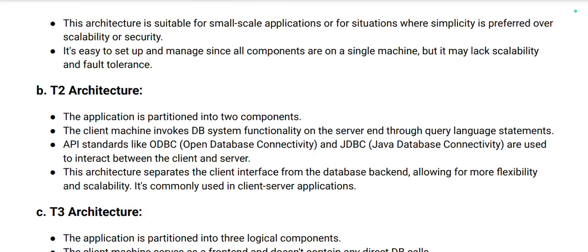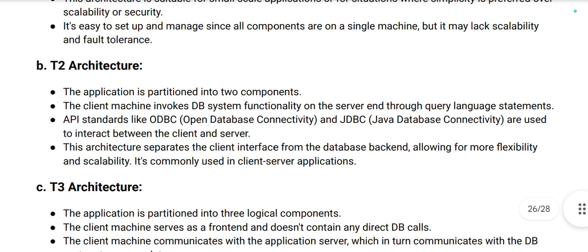APIs like ODBC, Open Database Connectivity, and JDBC, Java Database Connectivity, are used to interact between the client and server. These are the APIs that take the request from the client and fetch the data or perform the operation on the database. This architecture separates the client interface from the database backend. There is one side of client, another side is the server, allowing more flexibility and scalability.